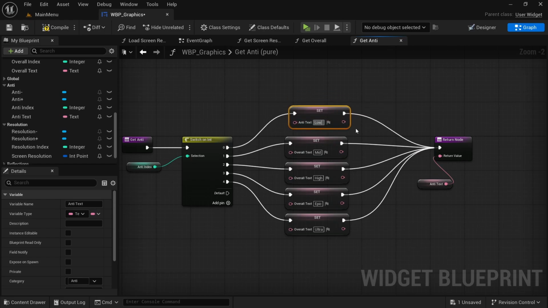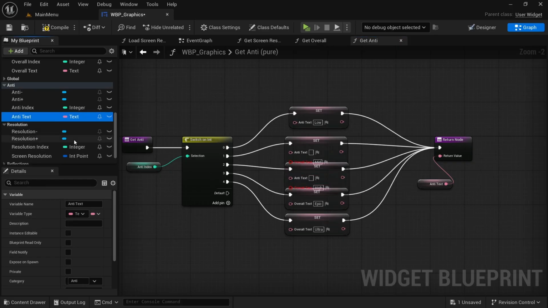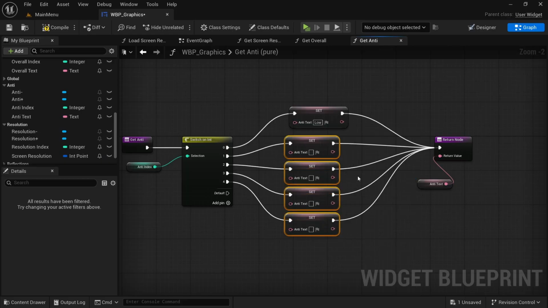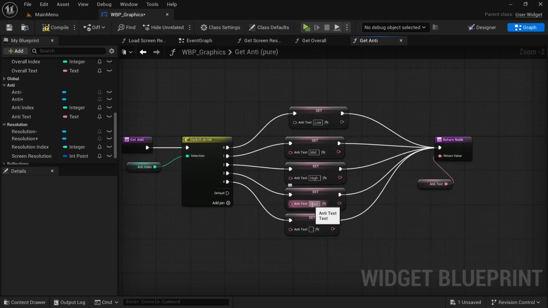So yet again here we're going with low, and then we're just gonna do all of this, just drag and drop it for all of them. Can we mass select them? Refresh node, we can mass select. Okay, so you can just drag and drop them and then mass select them and then refresh them all at once. And then the next one is mid, high, epic, and last one is ultra.